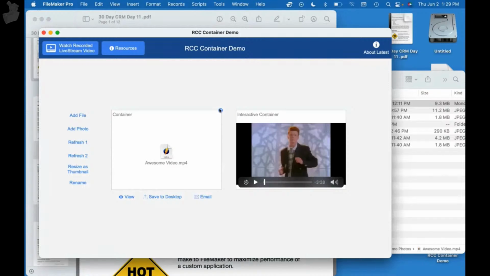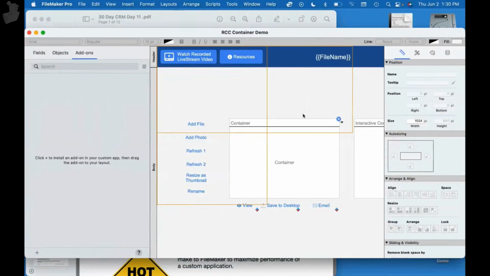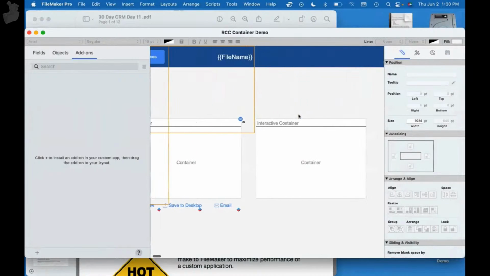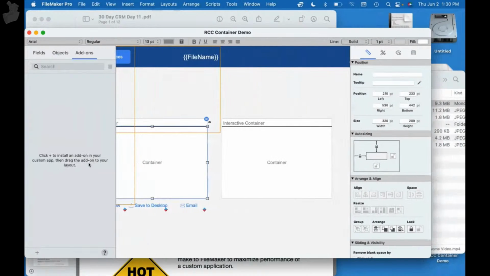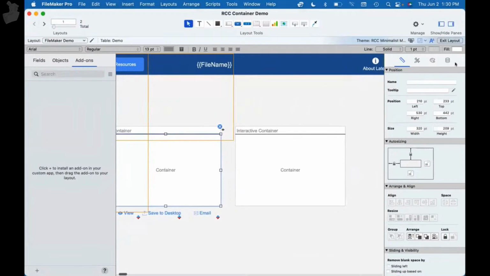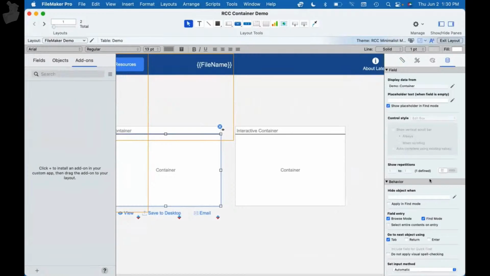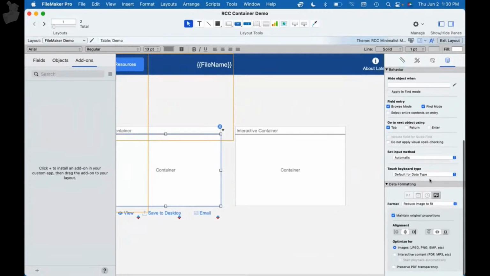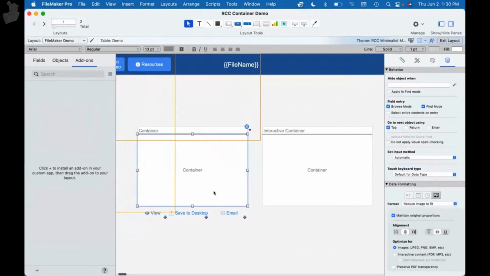How do you set up the interactive container? Okay. So here's our standard container, and you're going to set up the interactive container in the data pane. So here on the right, we've got this data pane, and we can scroll down, and you'll notice that on my left container, interactive content, PDF, MP3, etc., is not selected. We have images selected instead. If I select this container, you'll see interactive content is enabled.